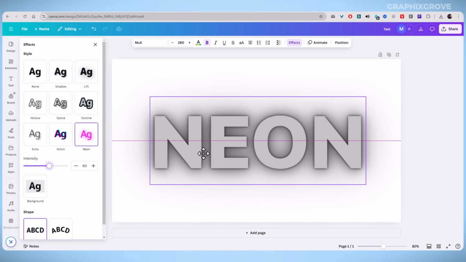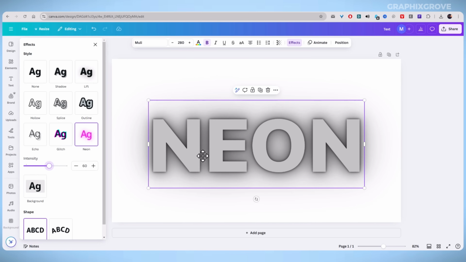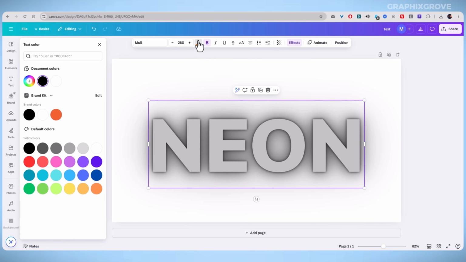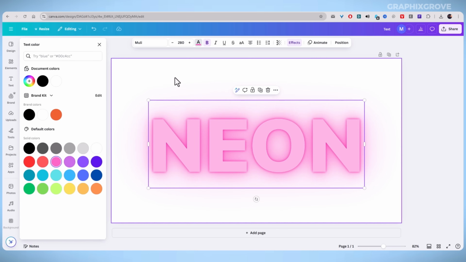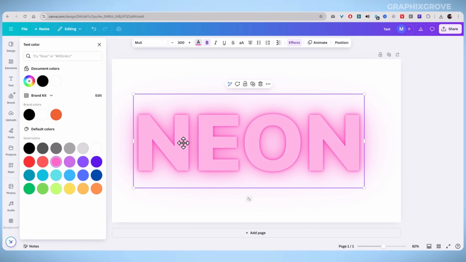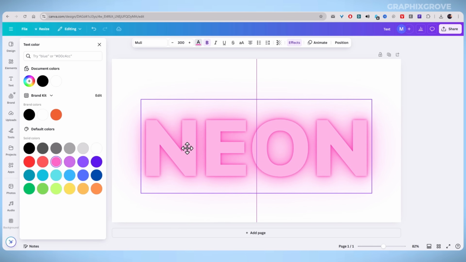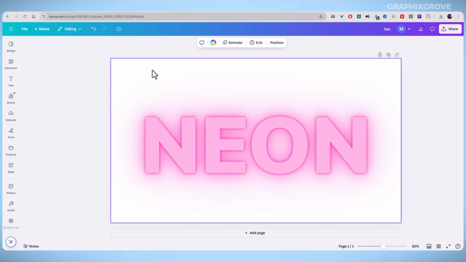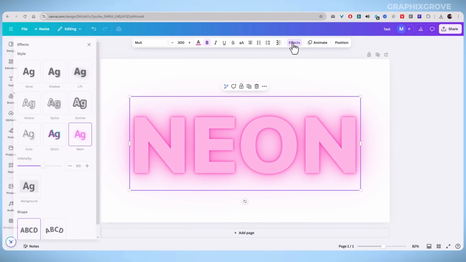You can also select your text and then click on the text color option here. To make your text effect even more neon, choose a bright color like pink, blue, green, or yellow. Simply colors that mimic real neon signs. If needed, go back to effects and tweak the glow intensity for the best result.